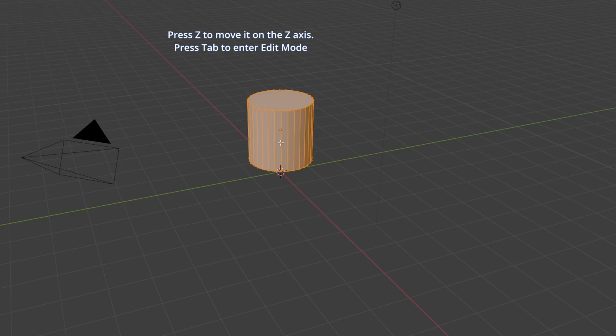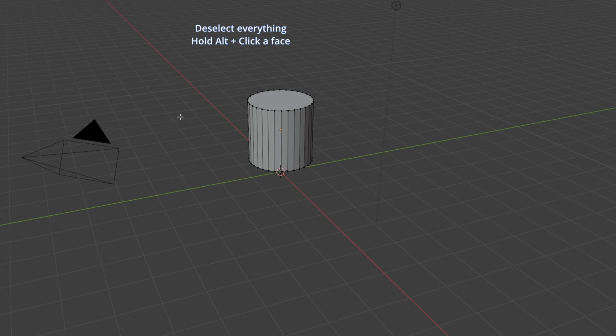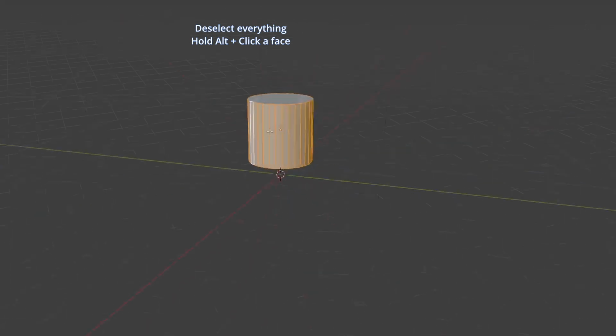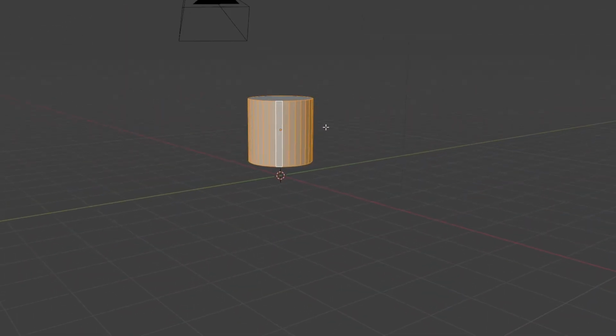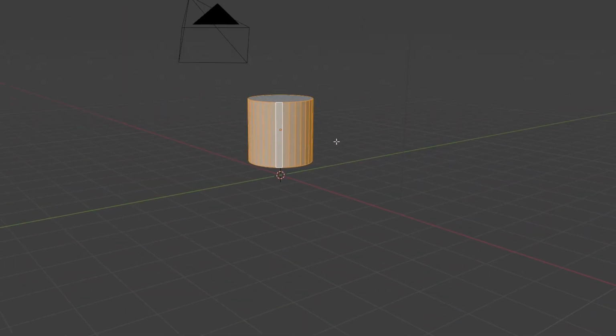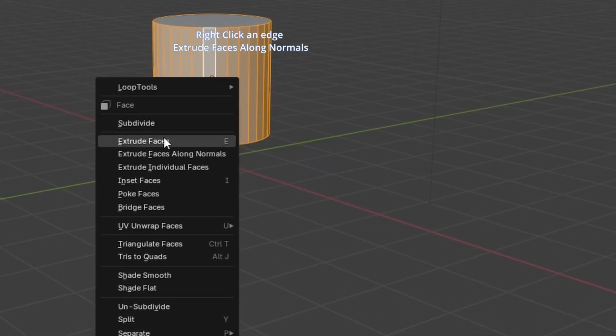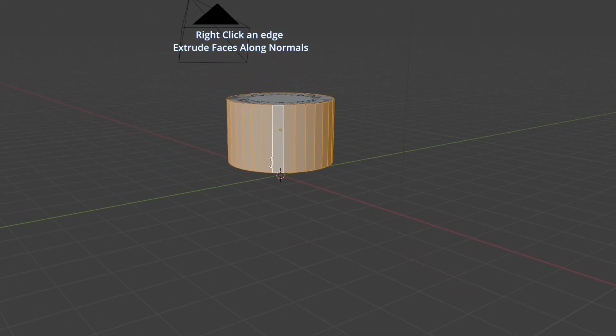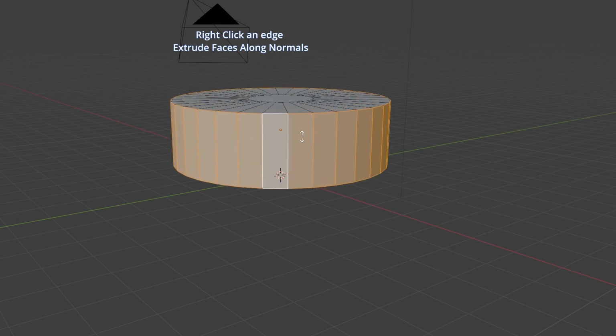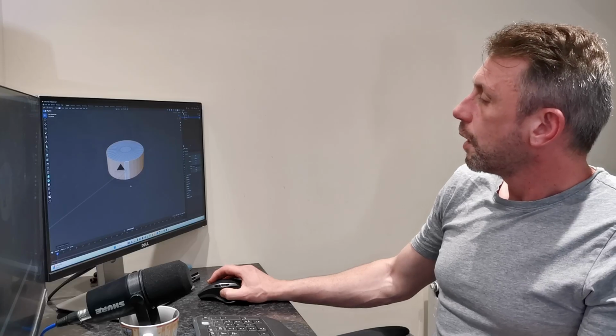Then we want to press tab to go to edit mode. We want to deselect everything, so just click off it. Press 3 for face mode, and then press Alt and choose a face, and that should choose all your outer faces. Right click the edge and extrude faces along normals, which extrudes it forwards like that. Along its normals apparently, whatever the normals is.